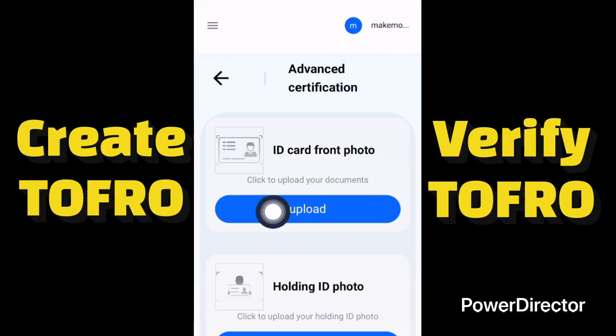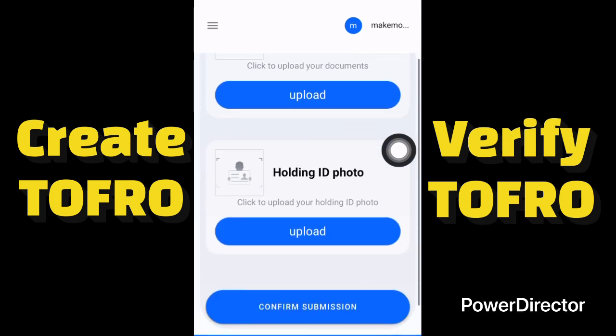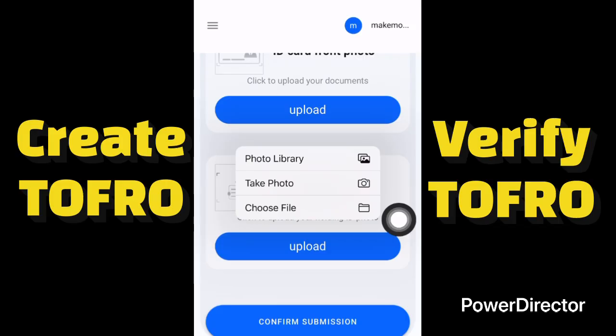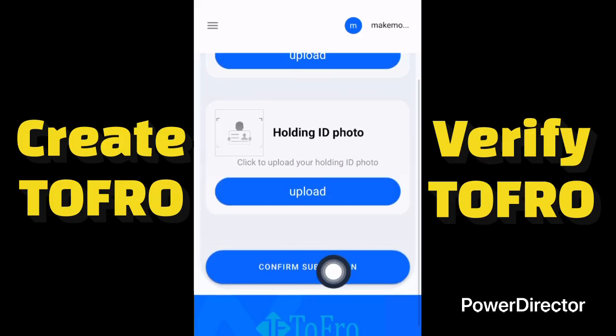When you are done uploading the image over here, you scroll down and also upload a picture of yourself holding the ID. Let's say you are in Ghana, you just snap a selfie of yourself. This is KYC verification, know your customer. You also click on upload here to upload the picture of yourself holding your Ghana card, or the ID card you are using if you are in any country. When you are done uploading, you just click on this confirm submission.